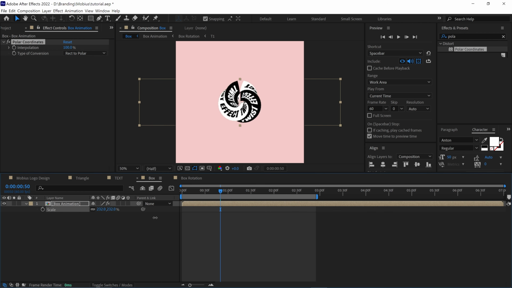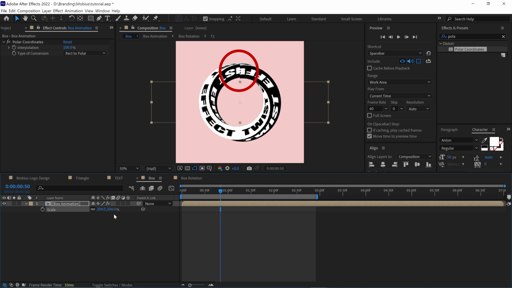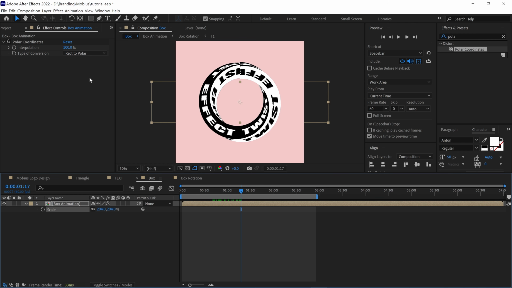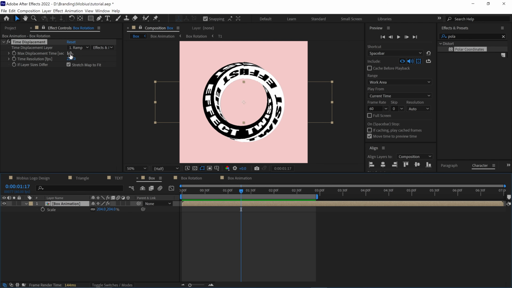Let me increase the size. Also, I click this icon called Collapse Transformation button. Right now it looks a little different from here. To fix this problem, first I lock this composition. Then, I open the box animation composition and change the max displacement value slightly. And the problem is fixed.